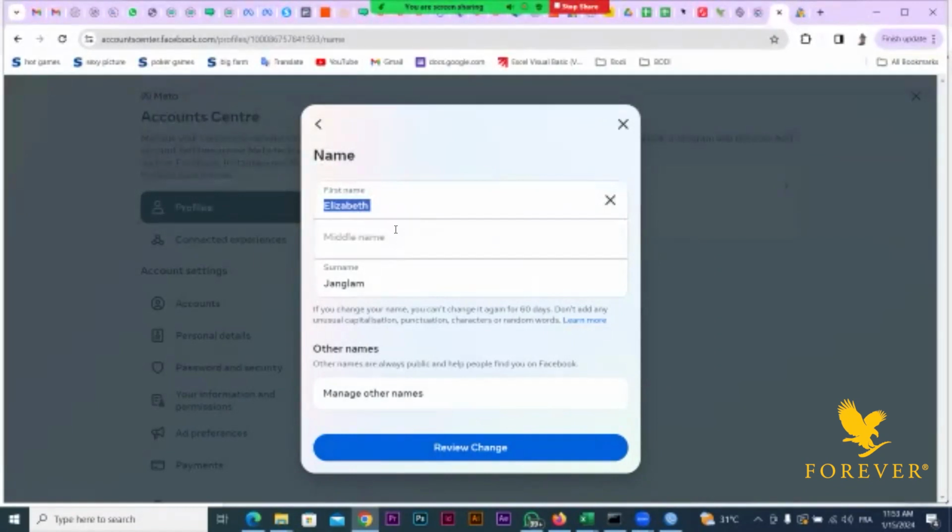But if you are changing the name because you want the FBO to keep that account with the real name as on the ID card, make sure you put the name as it is on the ID card. But if you are planning to delete the account, just make sure you are putting a fictitious name here. Put a fake name. Don't create any funny name. You can even put some funny characters here.